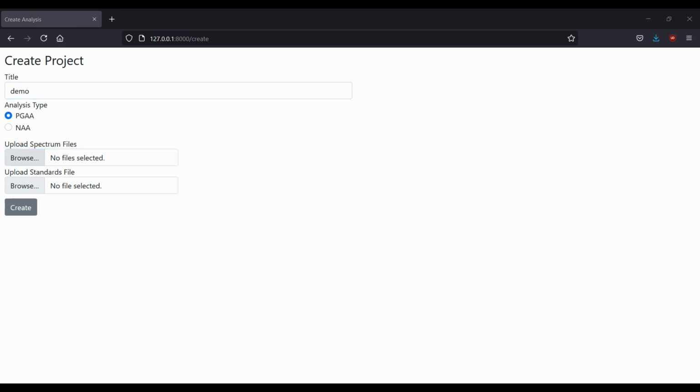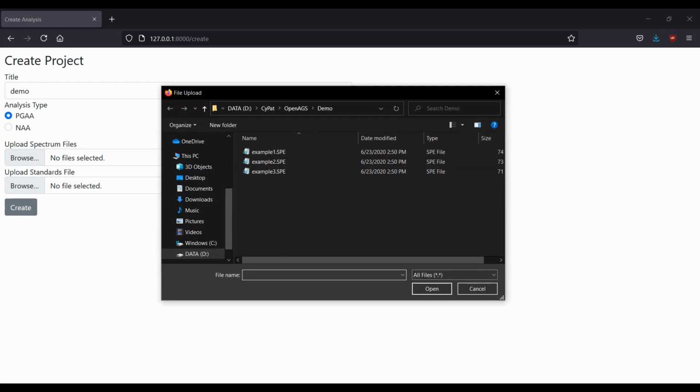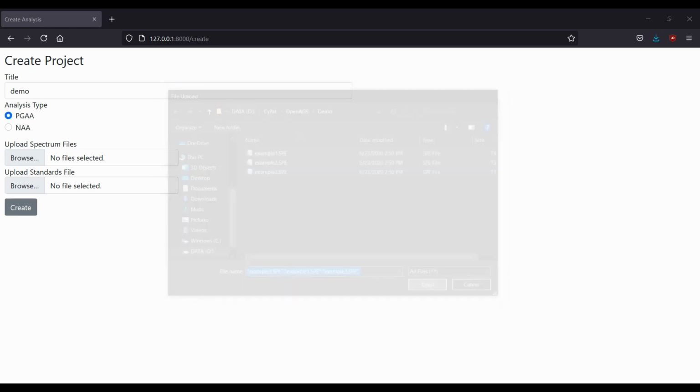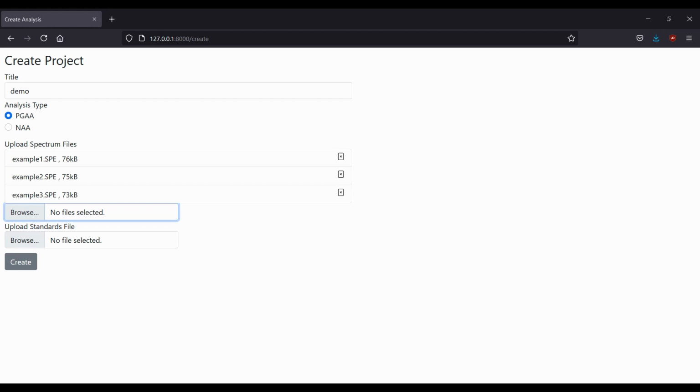So we're going to upload our spectrum files now. So let's just select these. All right, and we can also upload a standards file with locations of known peaks and sensitivities. However, for this run, we're just going to use the built-in standards file. All right, if you do neutron activation analysis, just a note, you will have to provide a standards file. So now we can create the project, and we go to this viewing screen here.